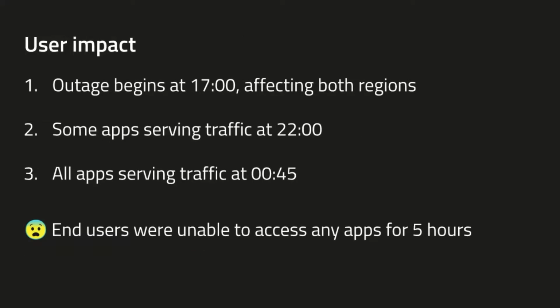What was the user impact? Our outage began at roughly 5 PM on a working day and affected both of our production regions at roughly the same time. Some apps were able to return to serving traffic approximately 5 hours later, and we had completely redeployed both platforms roughly 7 hours later. During this time, end users were unable to access any apps.